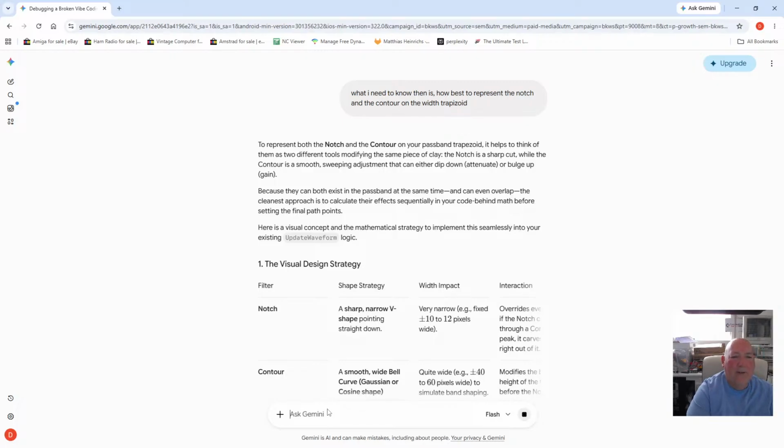To represent both the notch and the contour on your bands, it helps to think of them as two different tools modifying the same piece of clay. The notch is a sharp cut, while the contour is a smooth sweeping adjustment that can either dip down, attenuate, or bulge up again. Because they can both exist in the bandpass at the same time, and can even overlap, the cleanest approach is to calculate their effects sequentially in your code behind math before setting the final points.